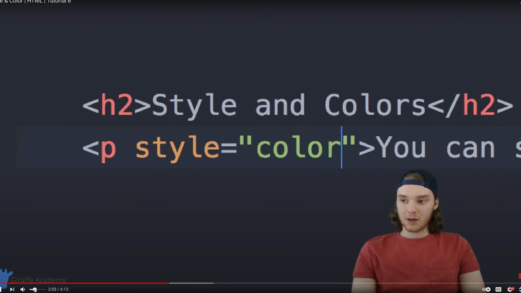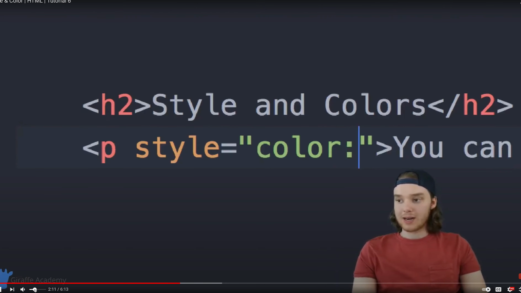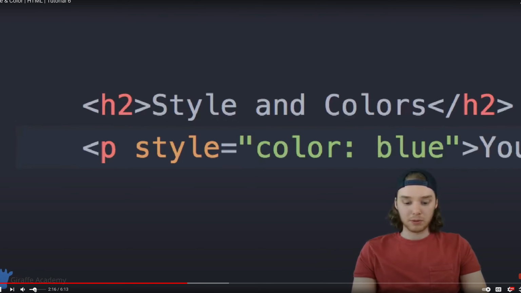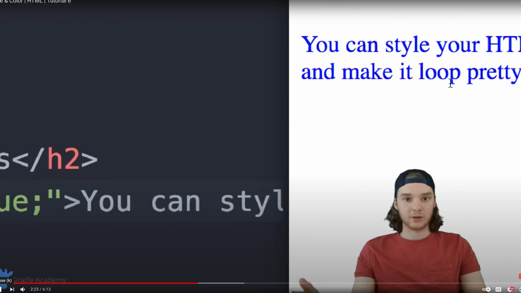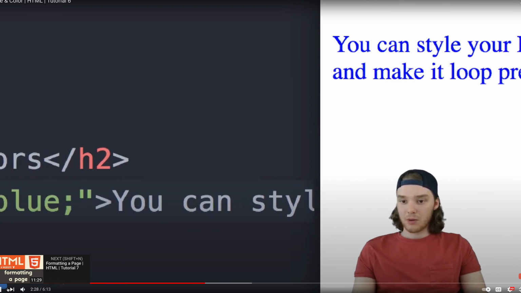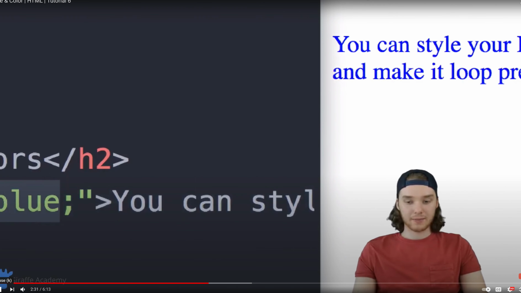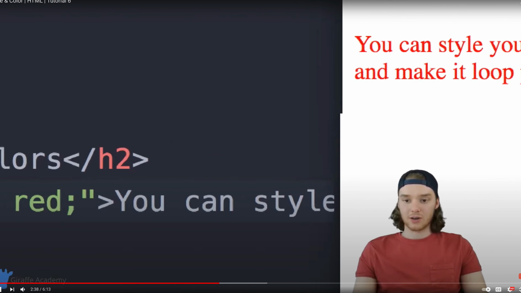One of them is color, and color is going to control the color of the text for this paragraph. I can do a colon, and now I can basically just type out any color that I want. So let's use blue because that's one of my favorite colors. So now when I refresh this page, you'll notice that this paragraph over here has turned blue. And so instead of just being that boring black color, now it's blue. We could also change it to red. And now it will be red. So you can use a bunch of these different colors and you can change the color of the text.